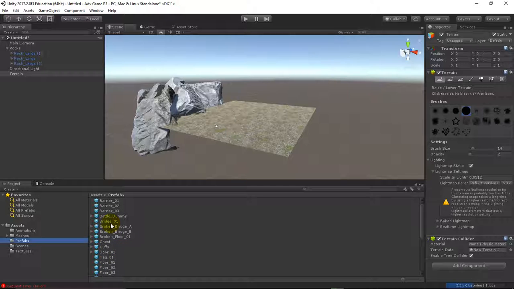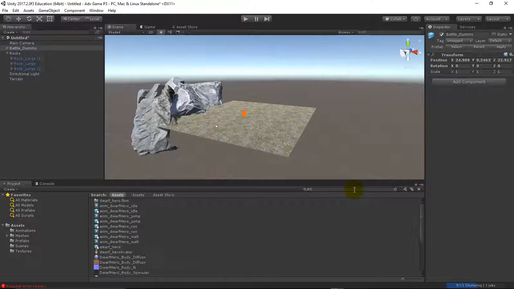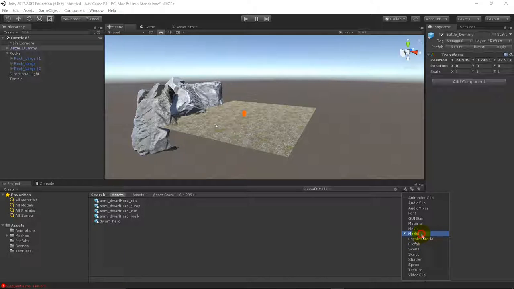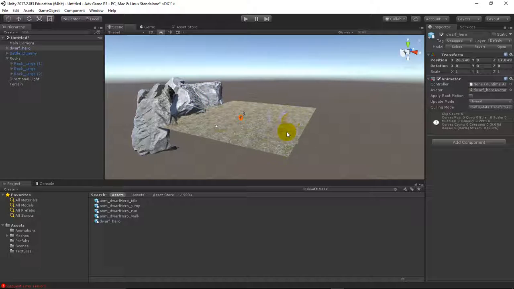The two things that you need to put in are the battle dummy, and then you need to put our hero, who if you type in dwarf, you'll get the prefab for. So yep, there's our dwarf hero. So we want to put him in to give you a scale. So when you're building things, you get a scale representation.